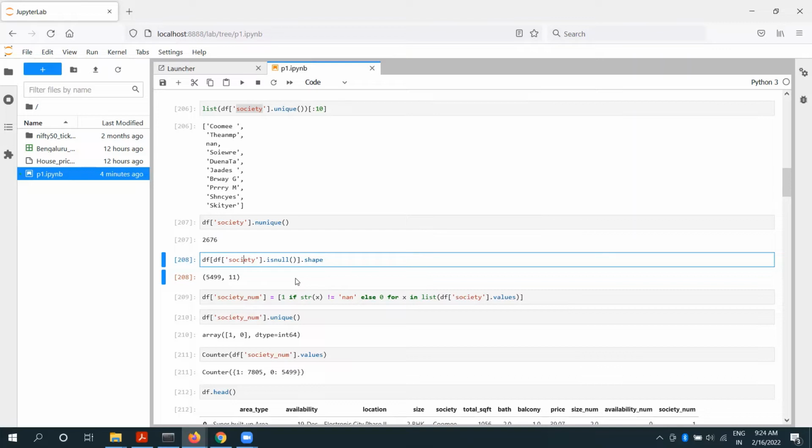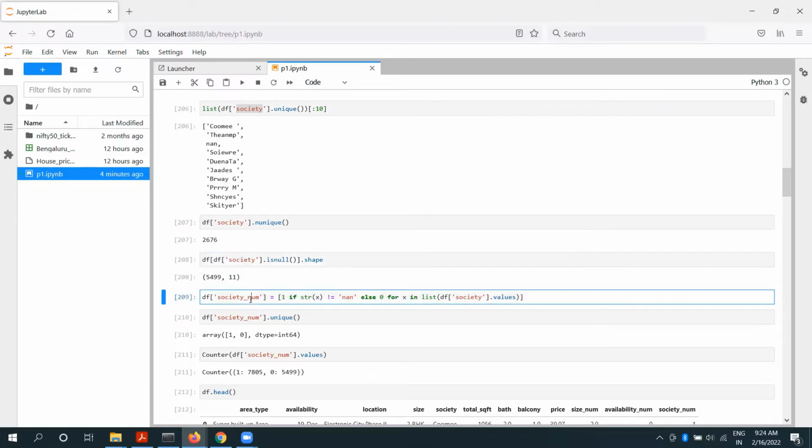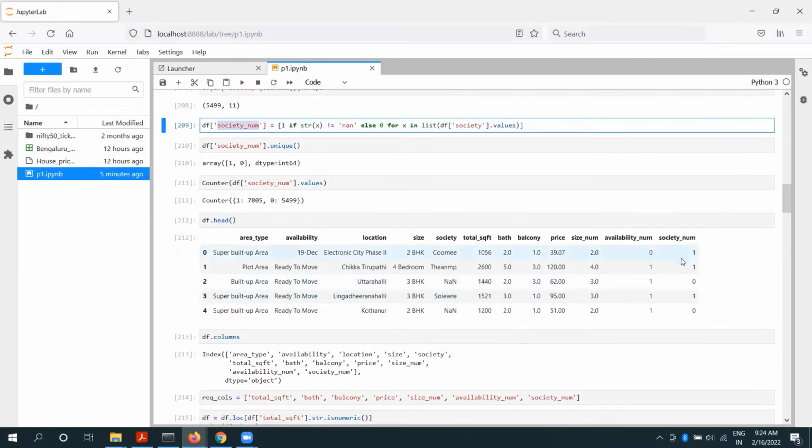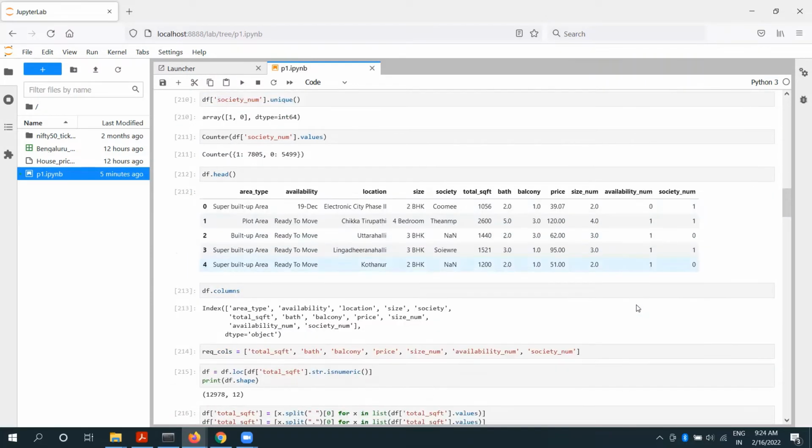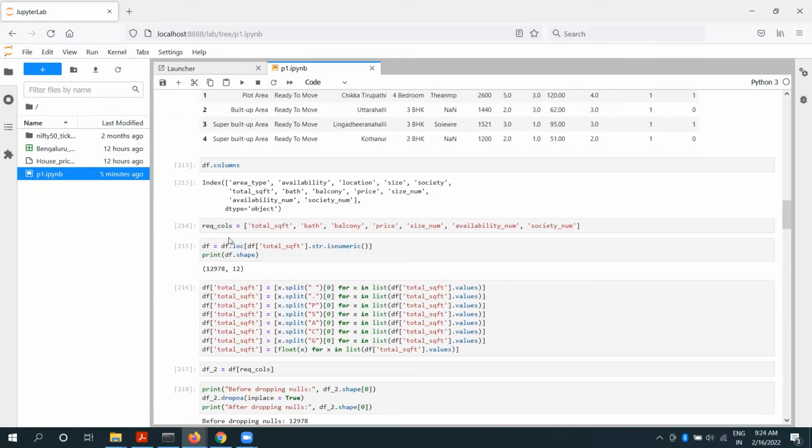Any of these instances could happen, but the whole gist is that if it's null, we again do a binary computation. If it's null, then we set it to 1. That means we are trying to assess whether or not the house is in a society. If it's not in a society, then we set it to 1, and if it's in a society, we set it to 0. So society num, again, is a column with ones and zeros.